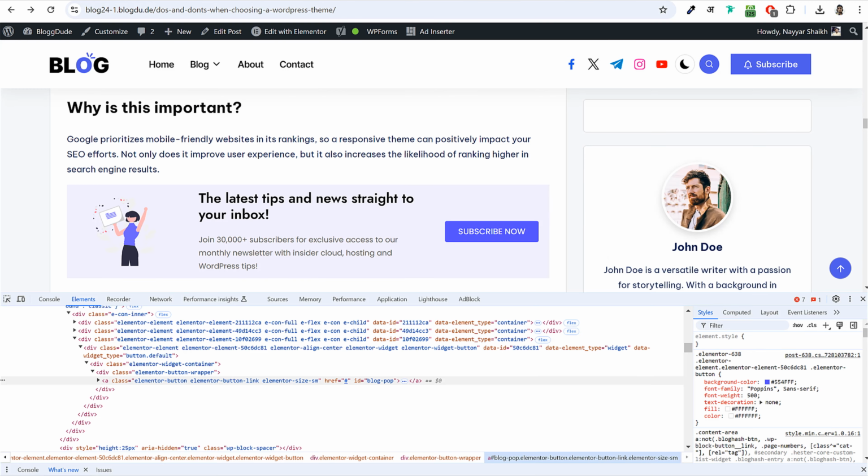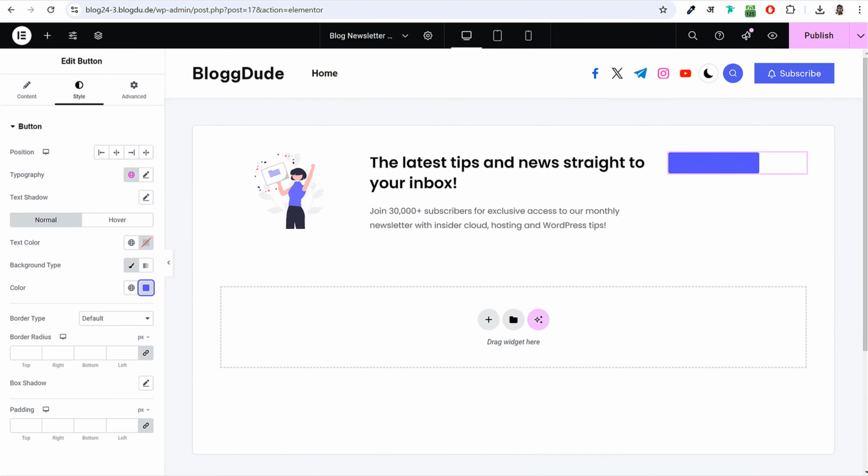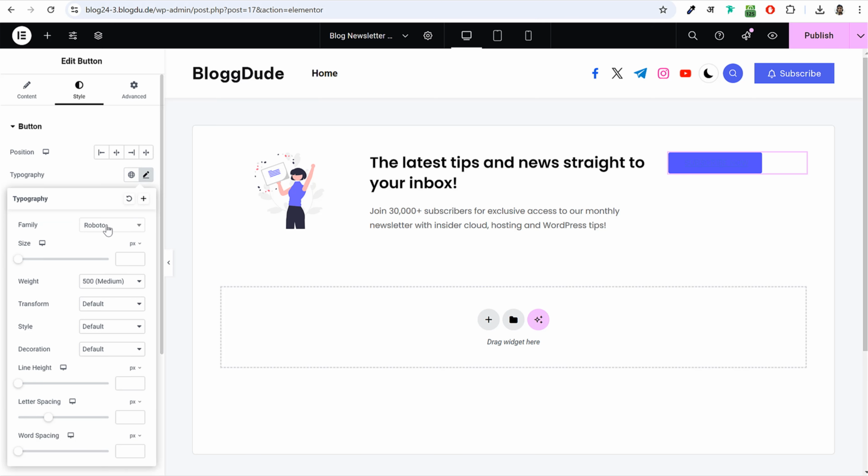Okay. Then the color of the text is white. So we'll click on this typography pencil button. First of all, let's make it Poppins instead of Roboto. You can also change the size if you want. And if you see, we had that underline. If we don't want the underline, under decoration, select none. Okay, that underline will be gone.